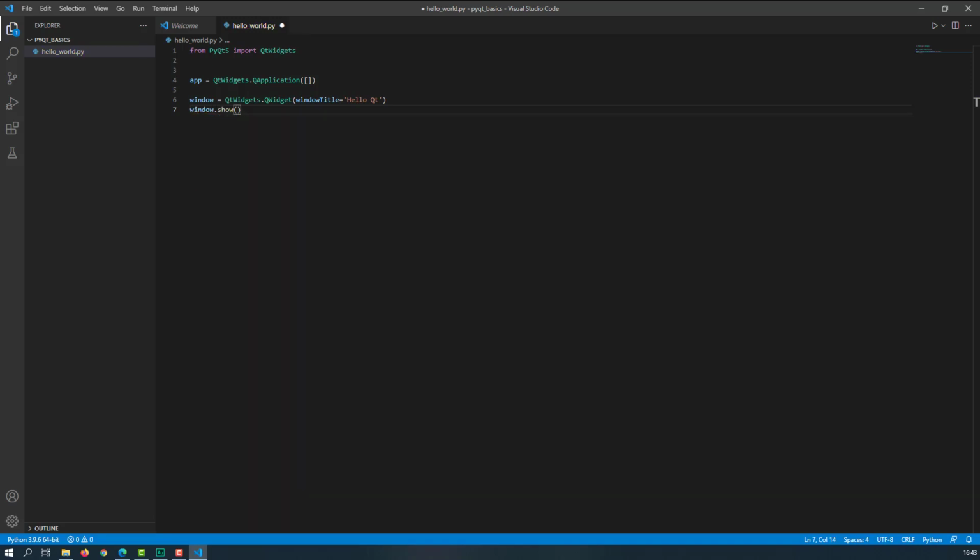What this basically means is that calling show makes the window a top level window of its own. In upcoming lessons, we will see how to place widgets inside other widgets, but for this program we will only need one top level widget. So that's it. Now let's run this by calling app.exec. You can use app.exec or app.exec_, but it is highly recommendable to use app.exec.